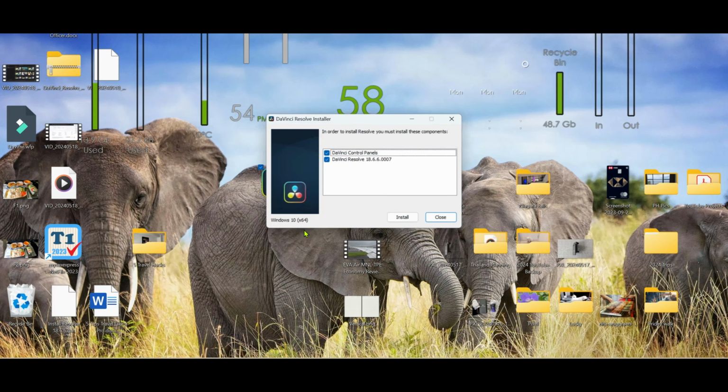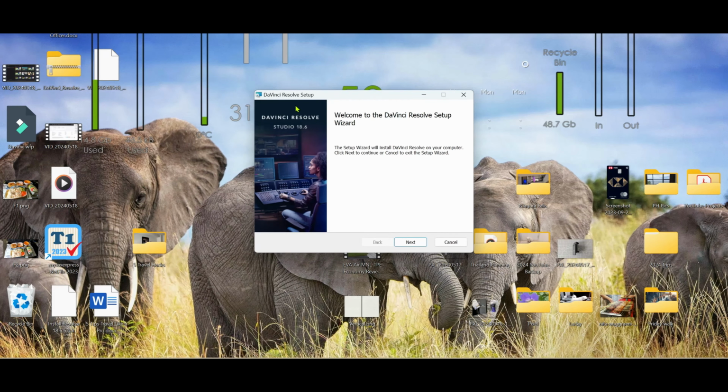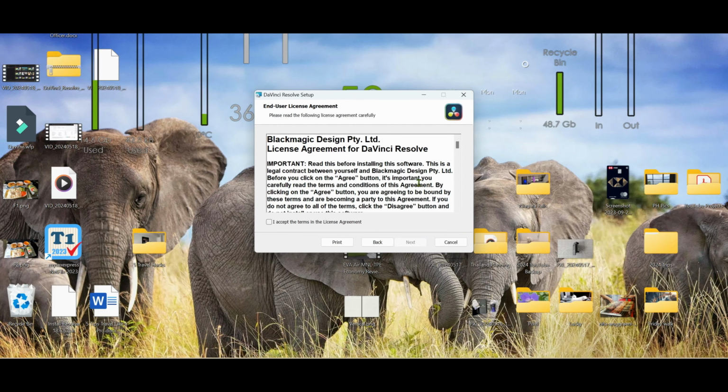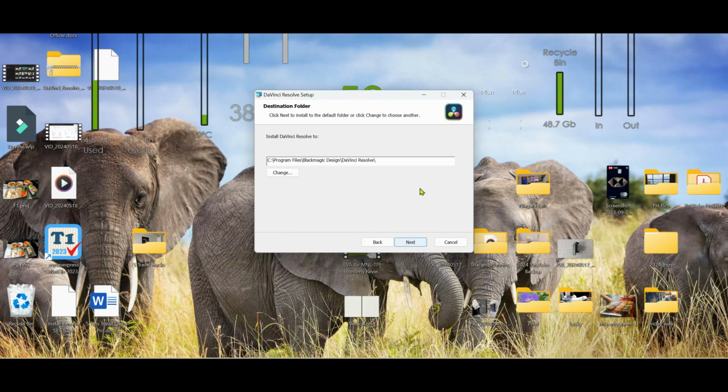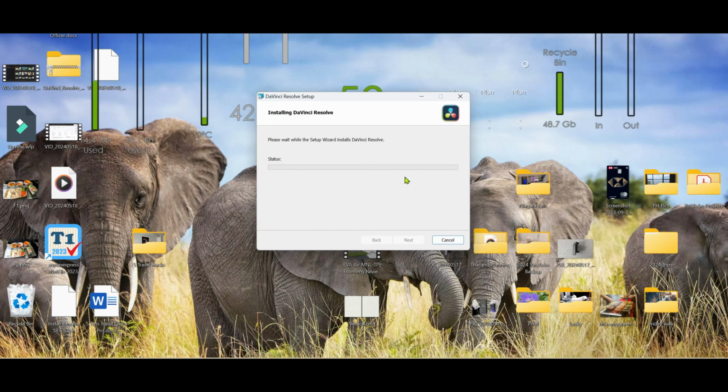Okay, now install. Okay, still showing Studio 18.6. I'm not sure why it didn't give me the 19 one. Install.